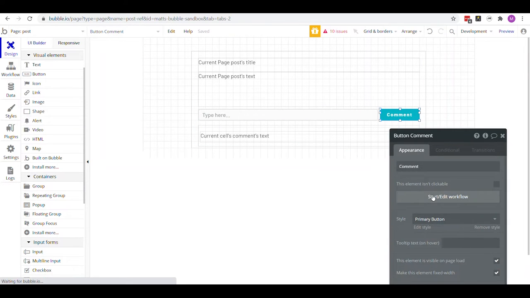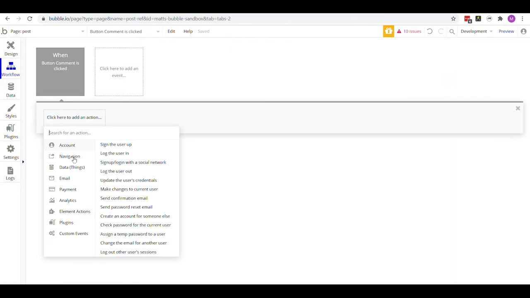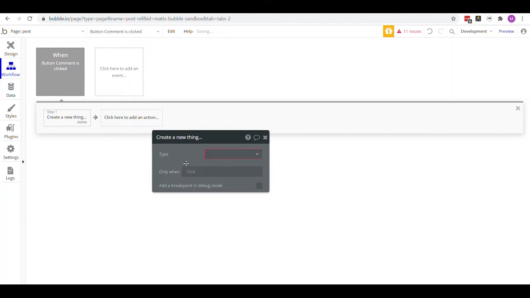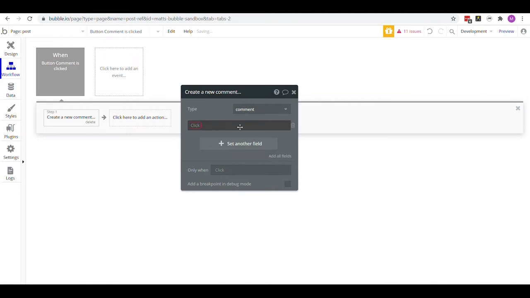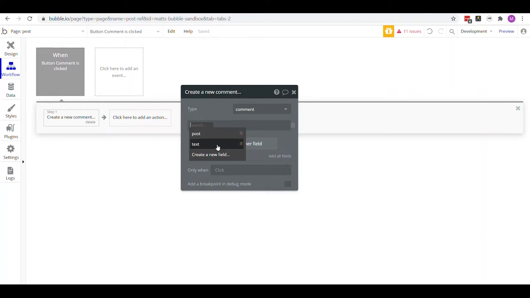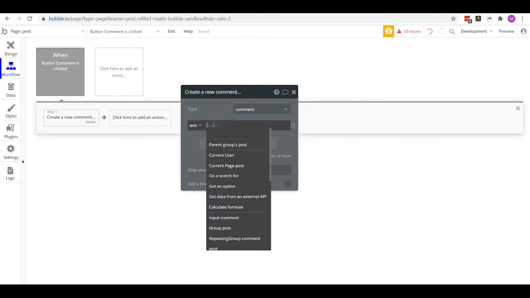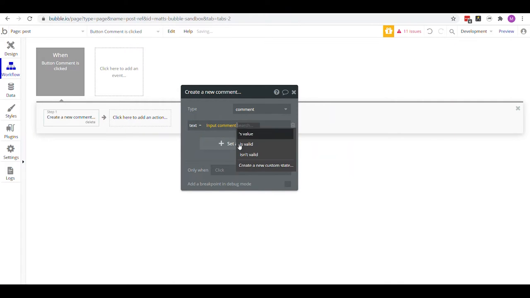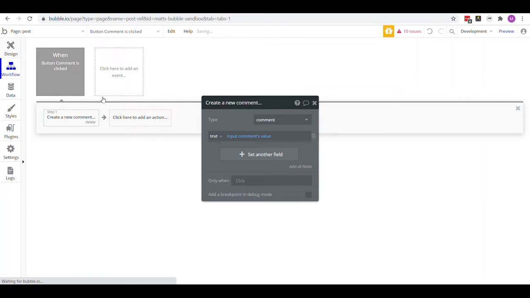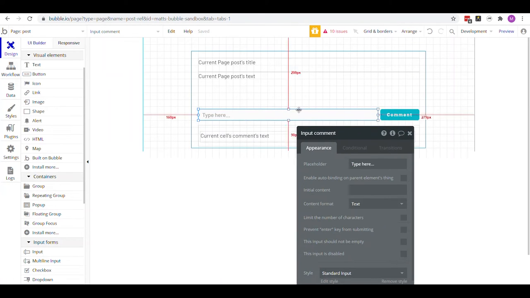All right, so when this is clicked, what we want to do is create a new comment in the database, right? So we're going to create a new thing. The thing that we're going to create is, of course, going to be of type comment. And now we populate the fields associated with this comment. So we're populating the attributes belonging to this comment, okay? So the comment is going to have a text field. That's something that I already defined in preparation for this video. And we'll set that to be the value contained in that input, right? Whatever a user types into this input here.